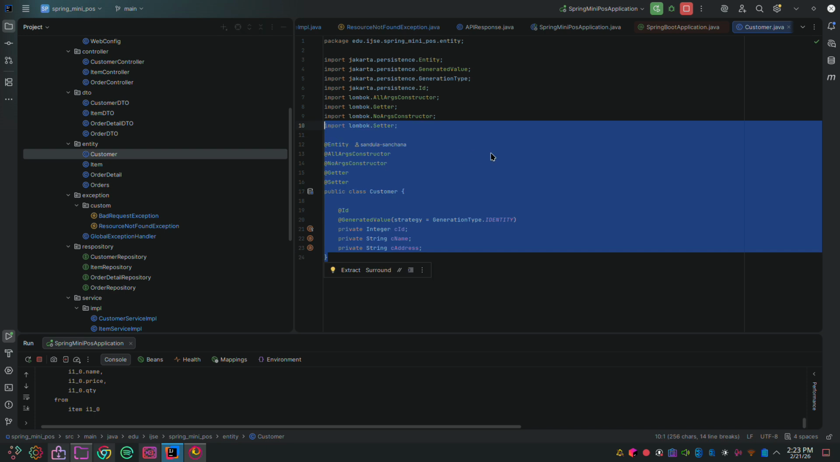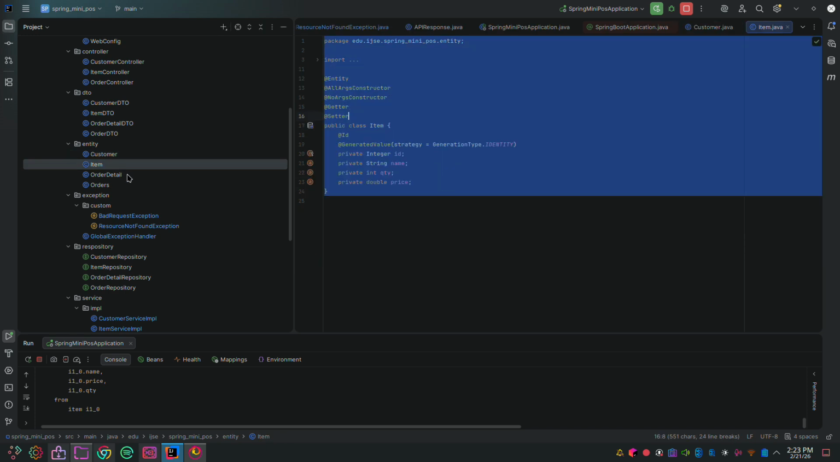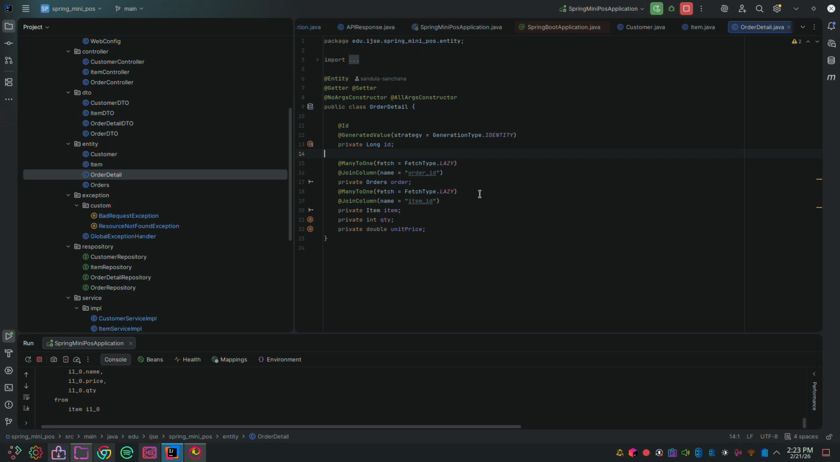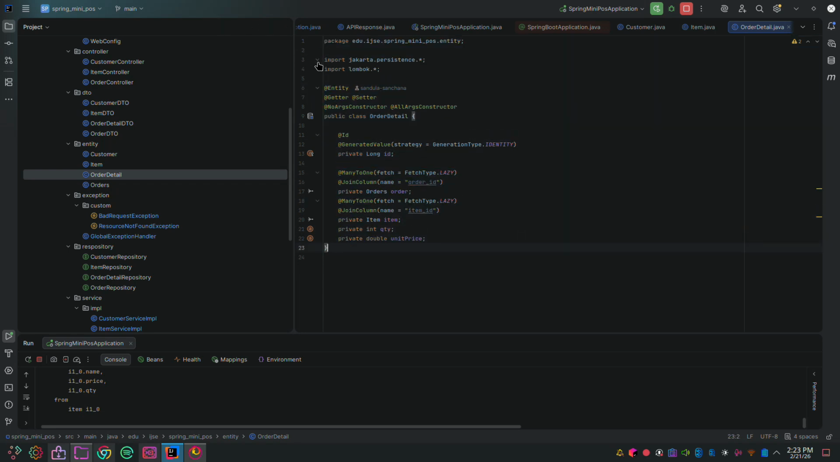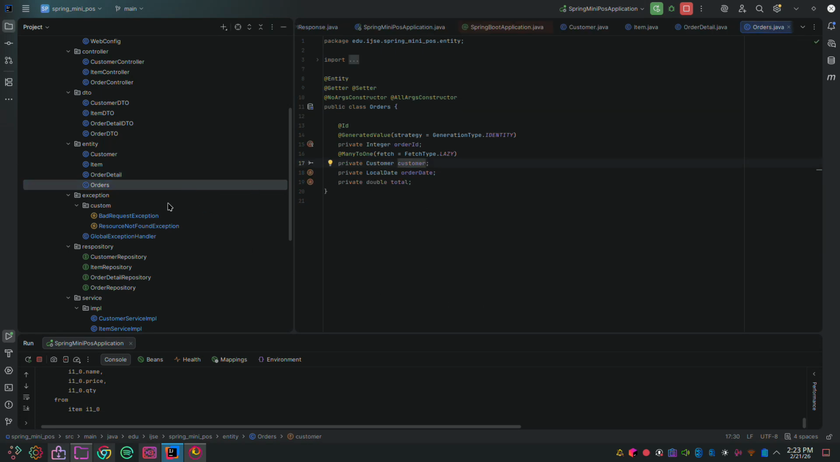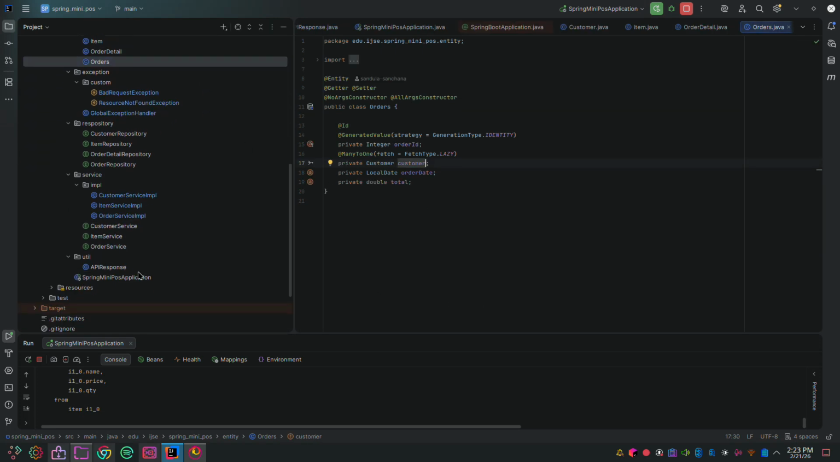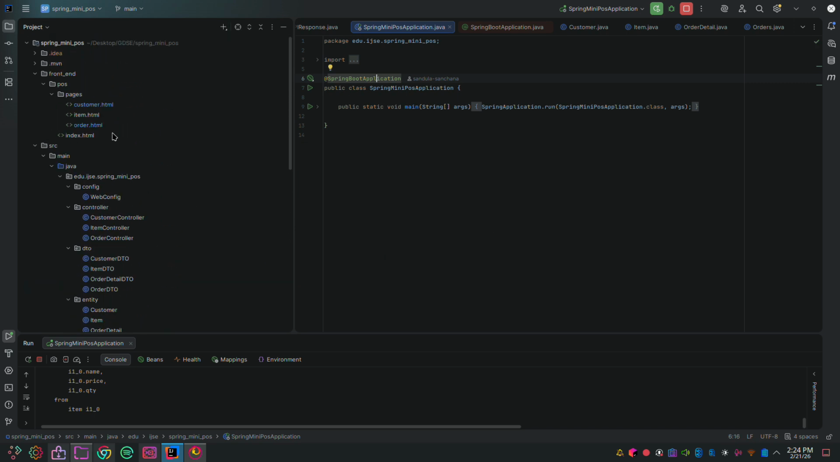These are the entities, like item. It's one to many to one, because order details have many items. We are using Hibernate JPA here. That's it for the backend.